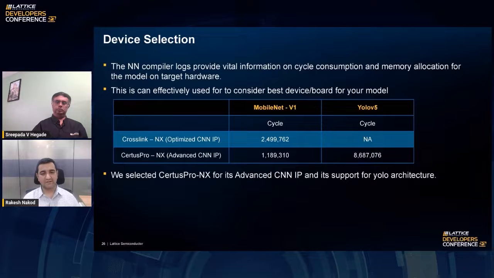This compiler comes with a drop down of all the FPGA boards that we have in our Lattice ecosystem, and you can select one of them, go through the compilation, and retrieve the performance of the model. This table gives you a summary of how our two models performed on different hardware. For Crosslink NX, YOLO V5 is actually not supported since it's on optimized CNN IP. But for Certus Pro, we got those cycle counts.